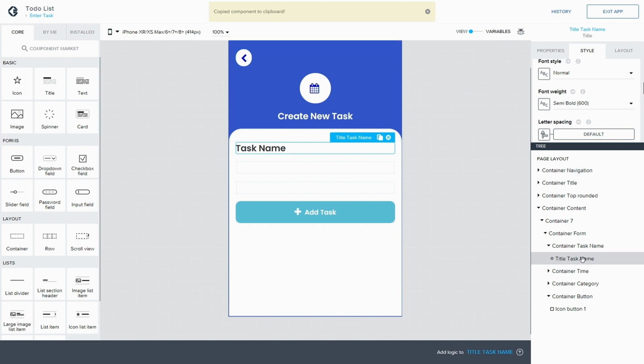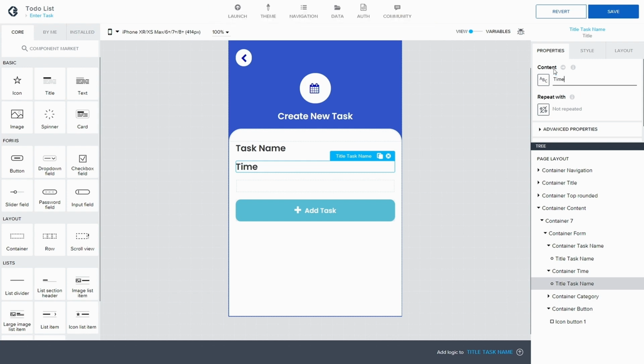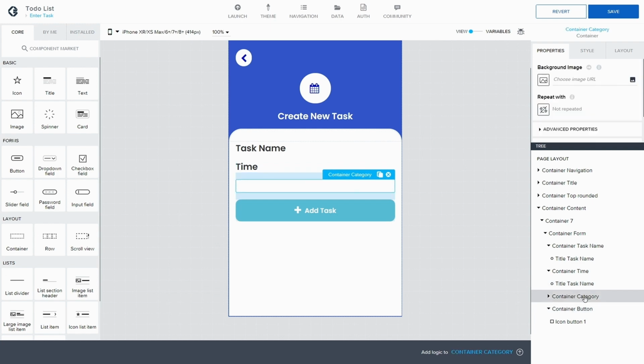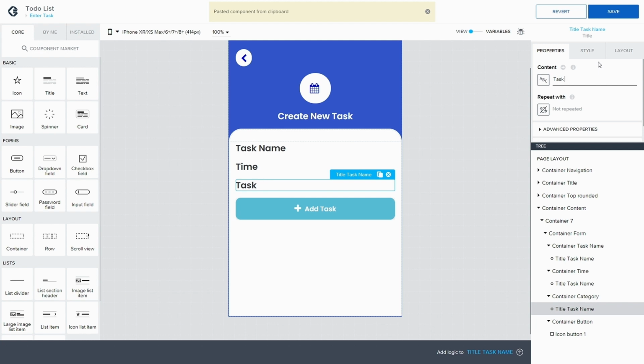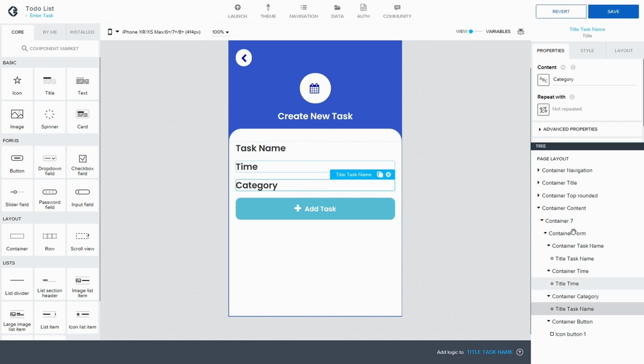So we can then do Control C. That is time. And the last one is category. Category. Okay, so that gives us 3 of them. I need to change the time. And this one is the category. We'll save this one.